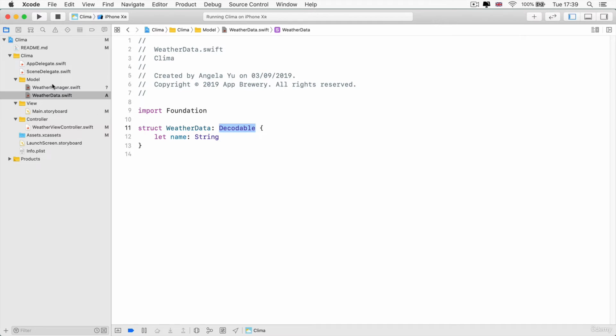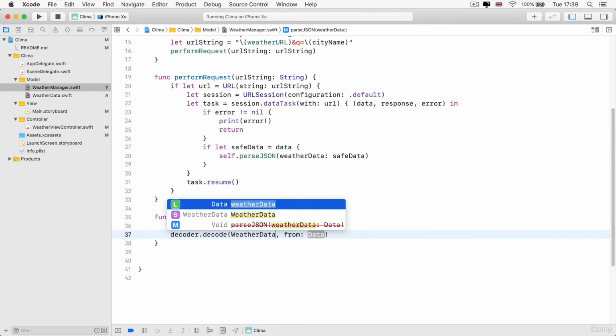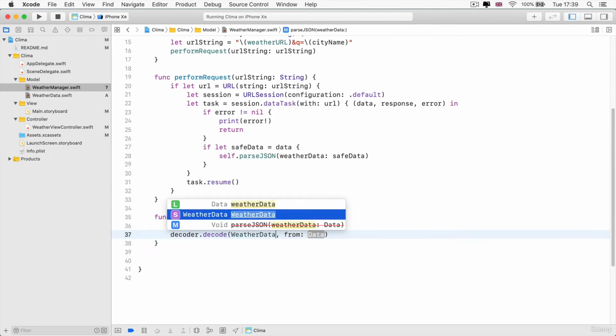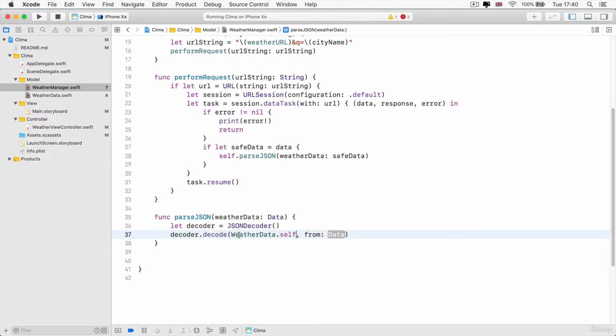So notice how in this case it's expecting a type in here as the input, not an object. So to specify the weather data type rather than just the weather data object, we have to add a .self to reference the type. So if I click on this fix button, it turns my weather data into a data type that I'm passing in.